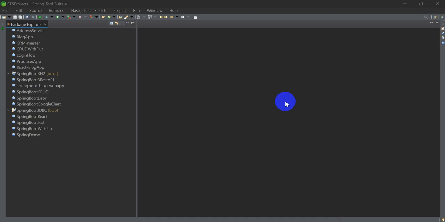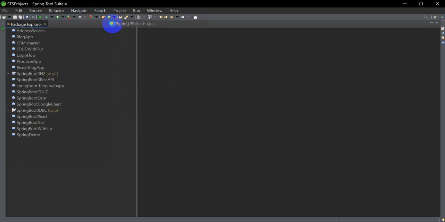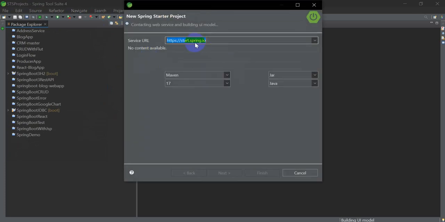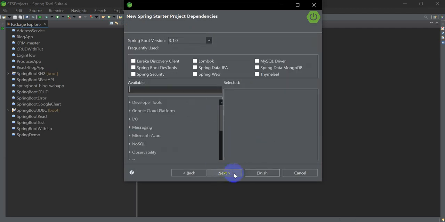Hello everyone. So today we are going to see CRUD operation using Spring Boot JDBC. So first of all, let's go to the file, go to the new, and here we will create Spring Starter project. So here I will take a name as Spring Boot 3 as we are using the latest version of Spring Boot. Then click on next.